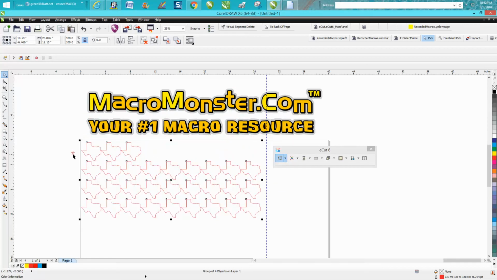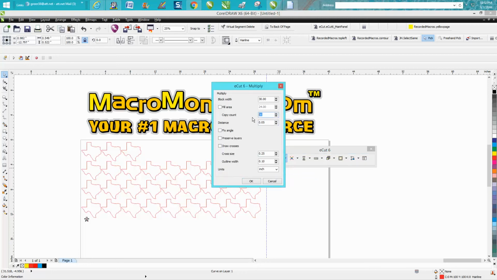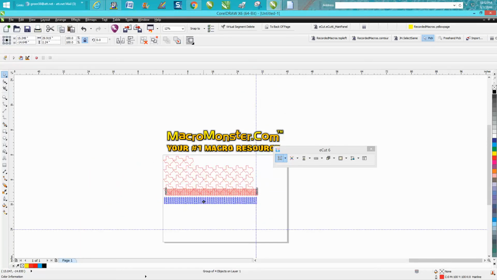Now on this star, and I just picked a small star just so you'll kind of see what nesting can actually do, we want 200 of them, let's say. I'm going to say okay. Now you've got 200 of them. Now we need to ungroup all these. So just select them all. Go up to arrange and ungroup all.